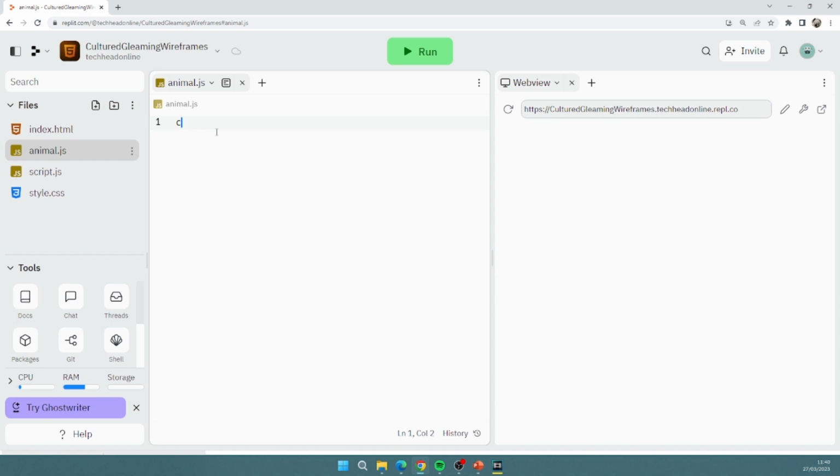Okay, so in this file I'm going to do class Animal, constructor. I'm not going to worry about encapsulating this class. I'm just going to get it working. We'll worry about that later on. Now think about all the things that an animal can do. They can all eat. They can all move. Let's say that's it for now.